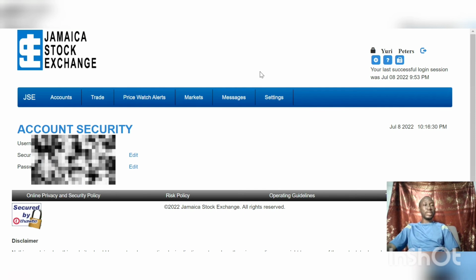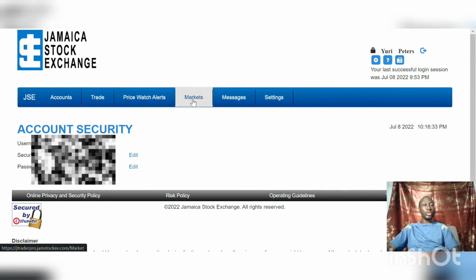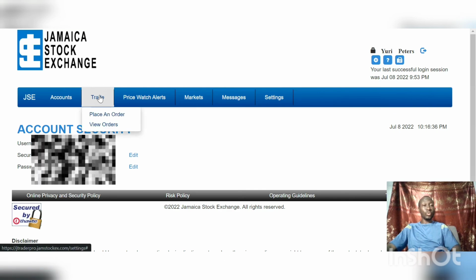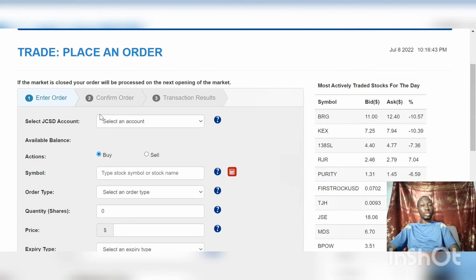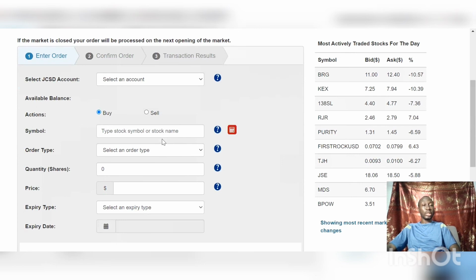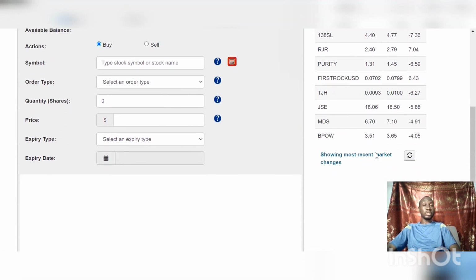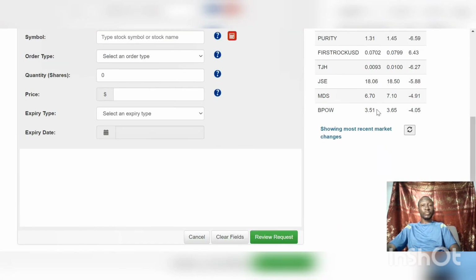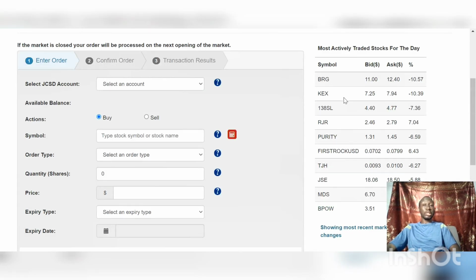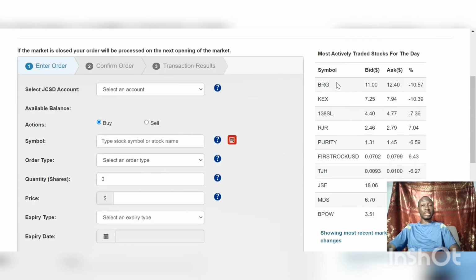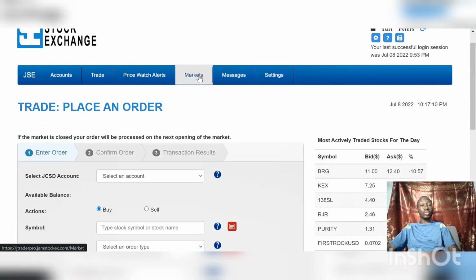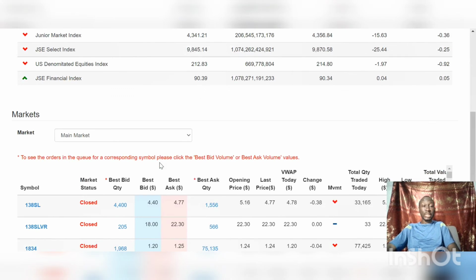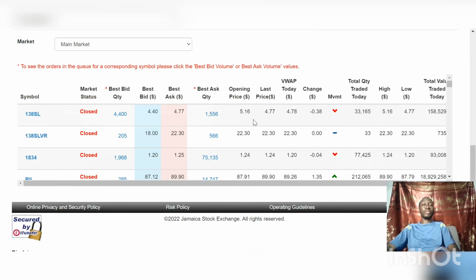One of the greatest things about this particular platform is when you go here, it will actually show you the most recent stock change, and this is actually real time. It will show you the last trading for that day, the last amount that was traded, and you can refresh here and it will show you the latest ones. Also the market is the same thing, real time. So you'll see the real time movements in the markets right here.